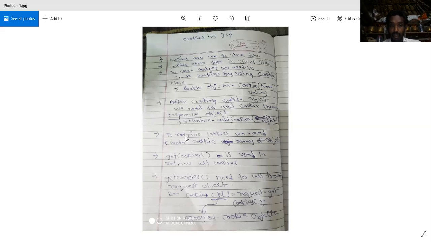Okay, next step. To retrieve cookies, we need to create a Cookie array, because we don't know how many cookies are created. It may be one cookie or any number of cookies, so we need to create a Cookie array object. getCookies is a method used to retrieve all the cookies. For example, getCookies we need to call through the request object.